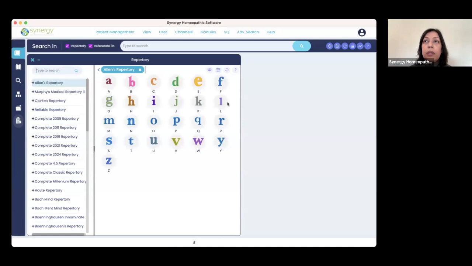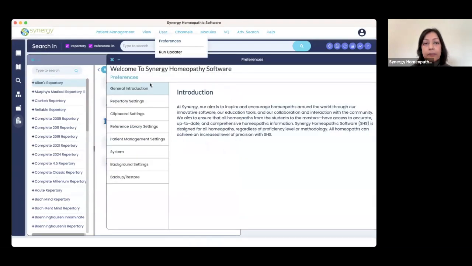And it will give you the option to say, you didn't save your work. Do you want to save your work now? And you can see that Allen, Murphy, Clark, and the reliable are now at the top as opposed to the ones I had before. And you can do the same exact thing.